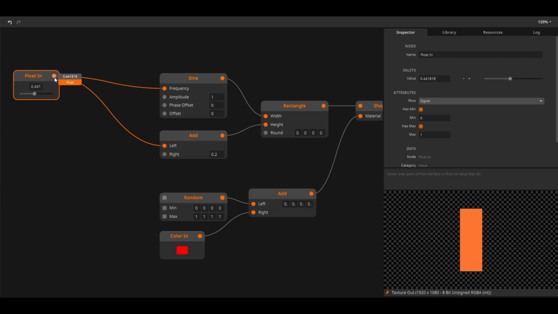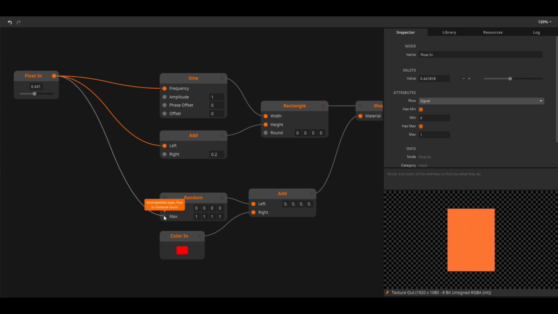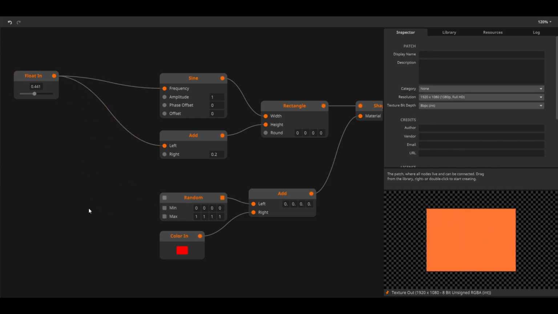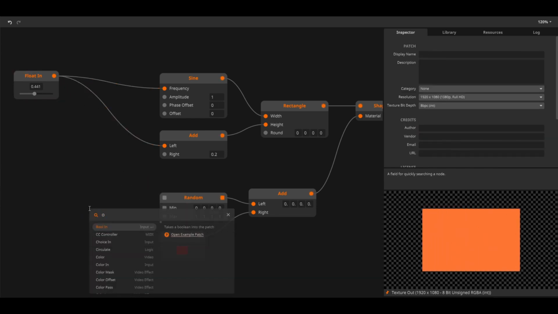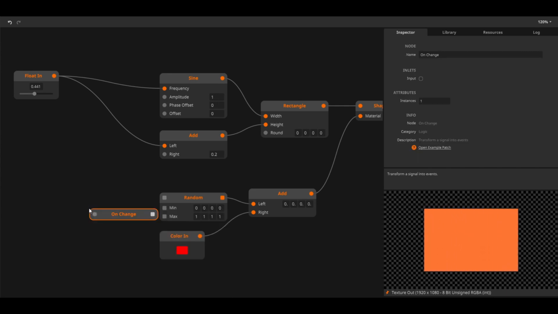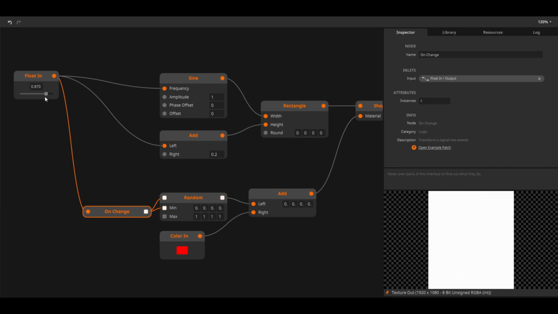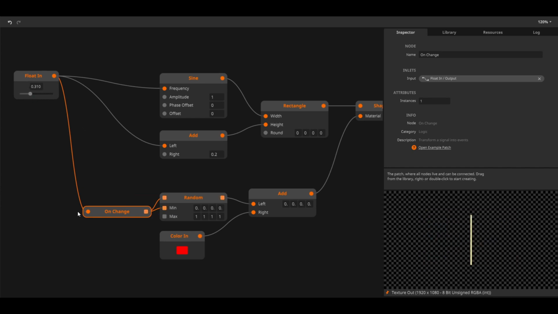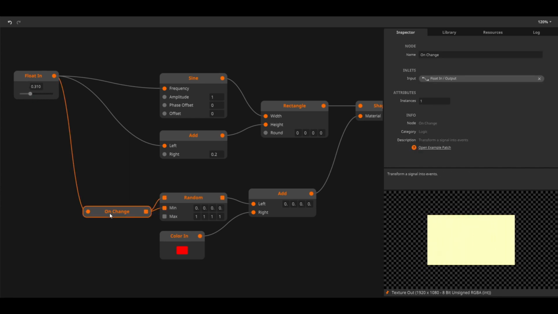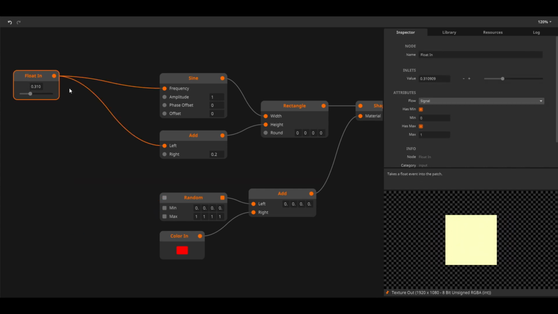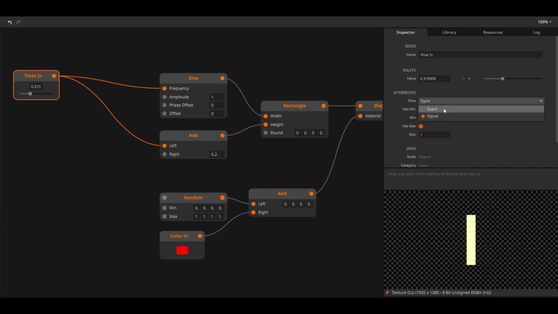Connecting the float in to the random node fails. The random node can only operate on event flow. To solve this problem, we can create an onChange node. This node converts a signal into an event. The other way around isn't necessary, as every node can convert events into signals internally. However, in this case, the onChange node is not even necessary, as we can change the flow of the float in node inside of the inspector.